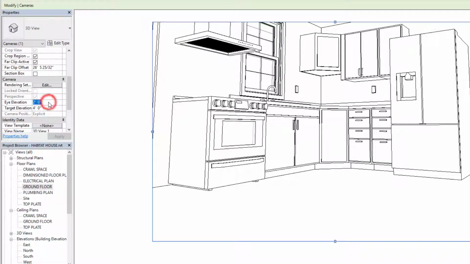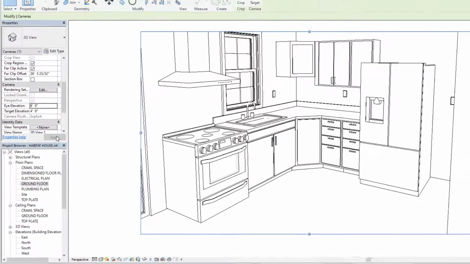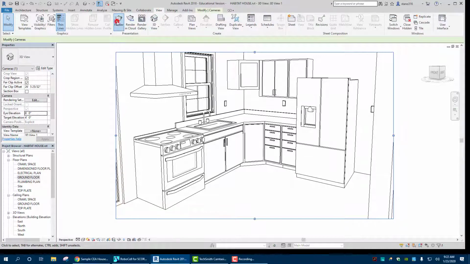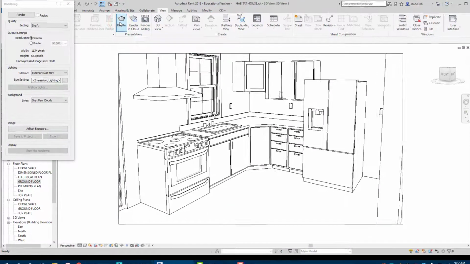So I'm going to change it back to the other one. I'll say I'm 6 foot, even though I'm not. Looking down 4 feet, so down into this cabinet. And then we go into View, Render, and now we have a couple of options.